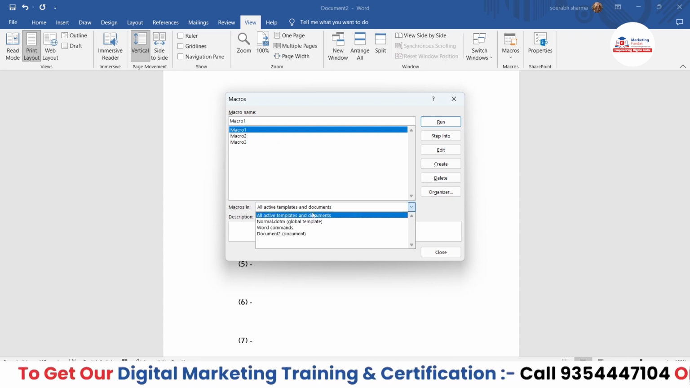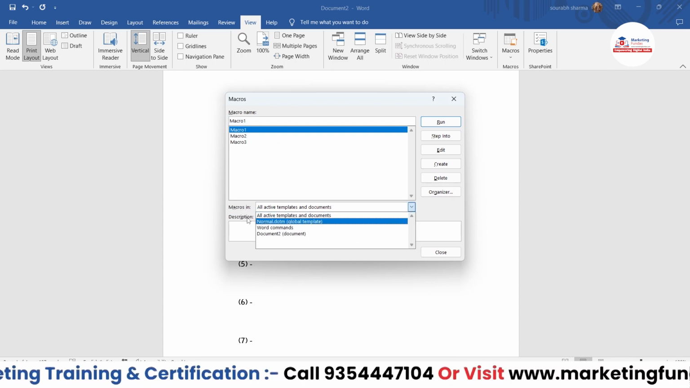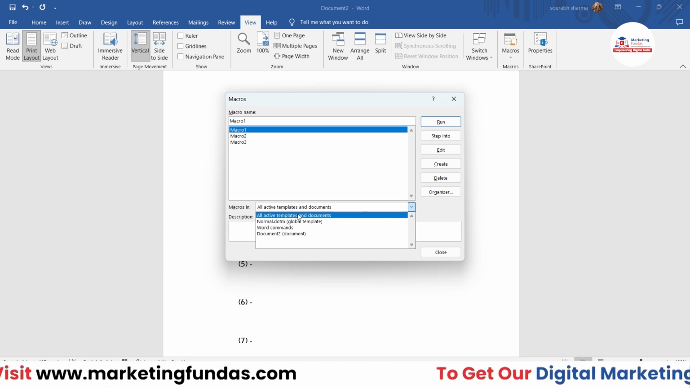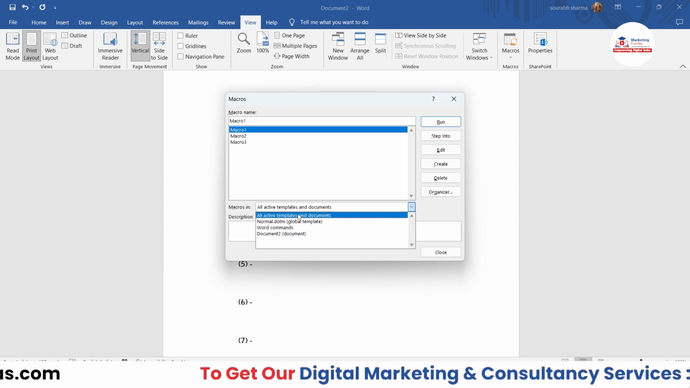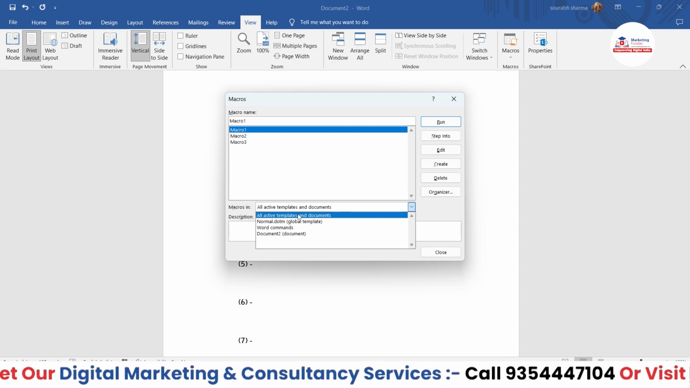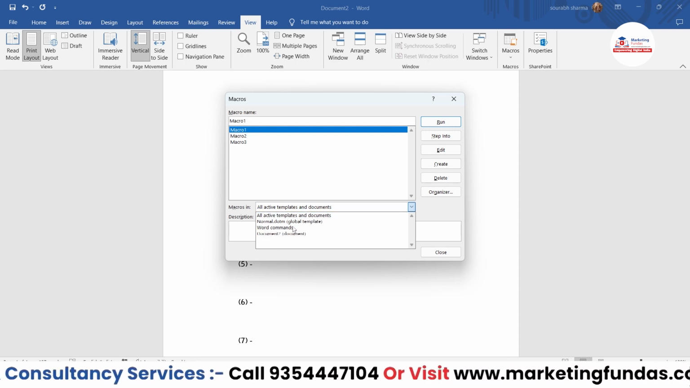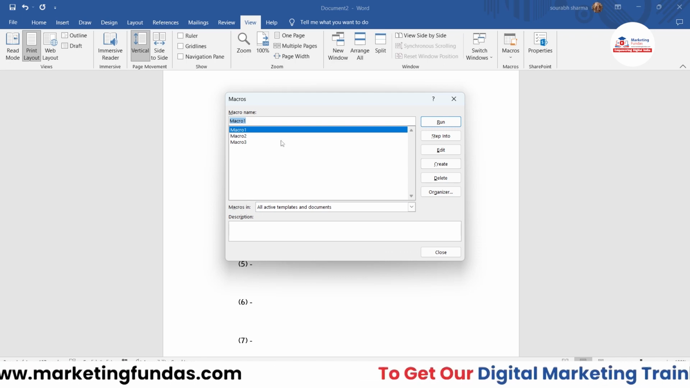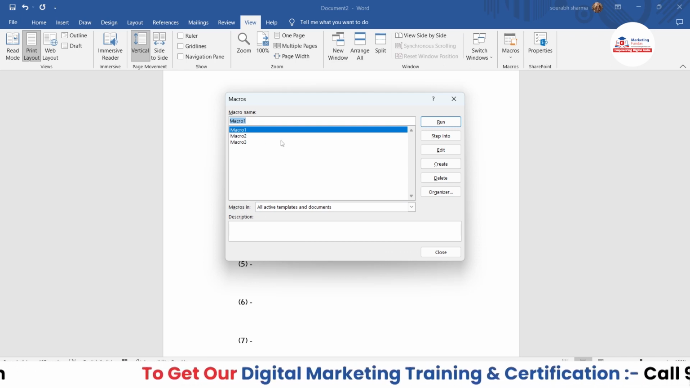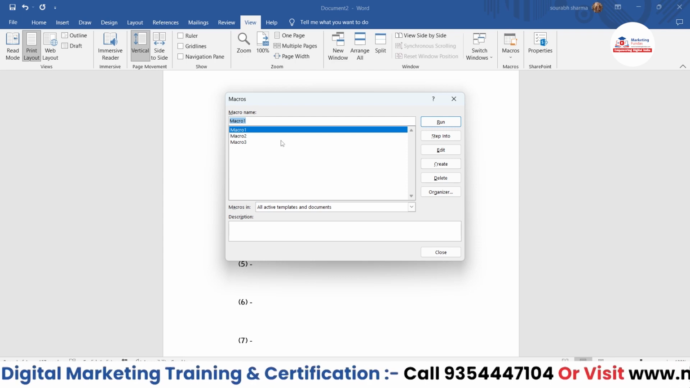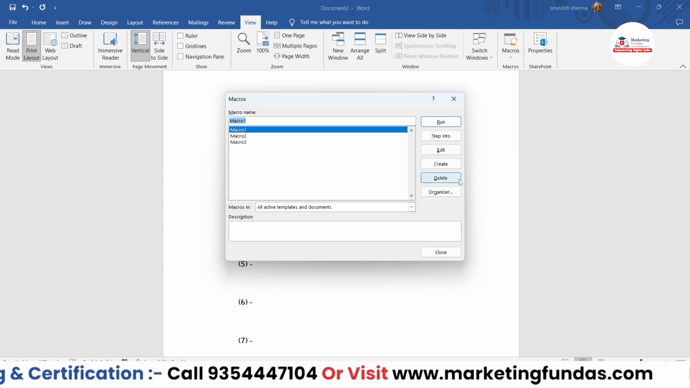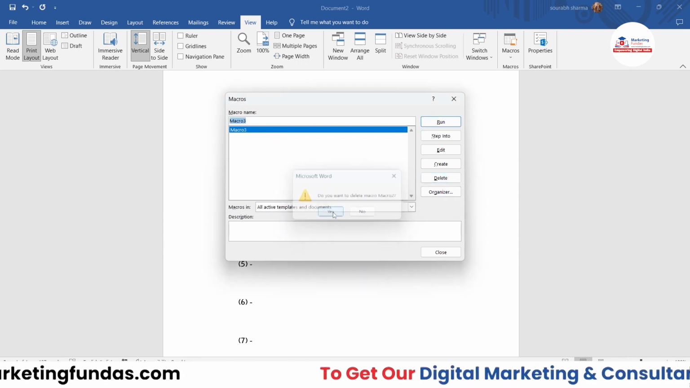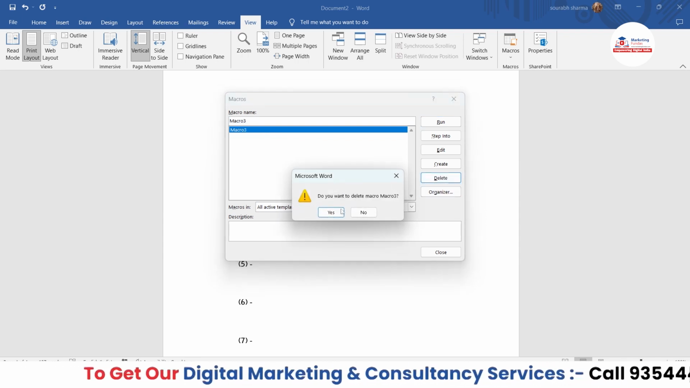Now you have one more option over here, Macros in. Basically you can set that this macro will work on this document only, right? You can set that thing here, otherwise you can leave it, and then the macros will work in any document. You just have to press that particular shortcut key. Now the deleting process is just simple like this. You just have to select and delete like this, right?